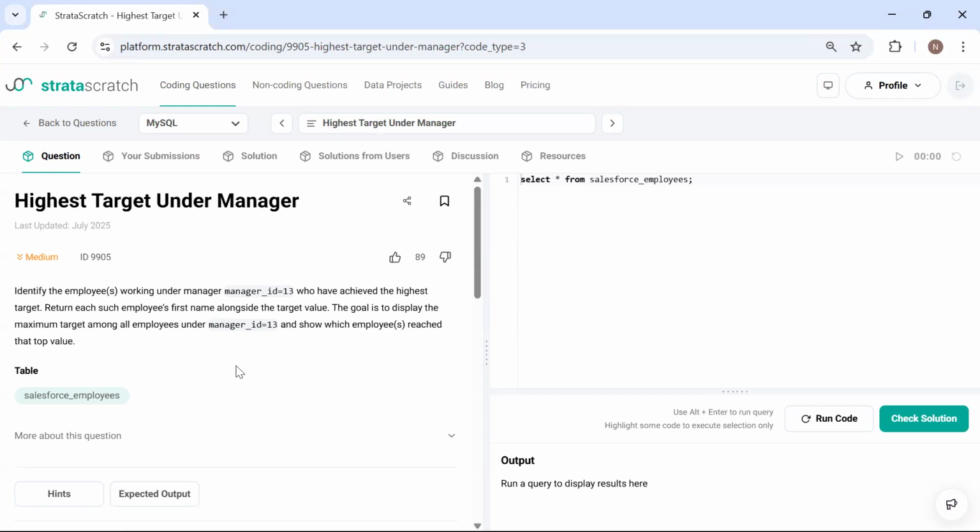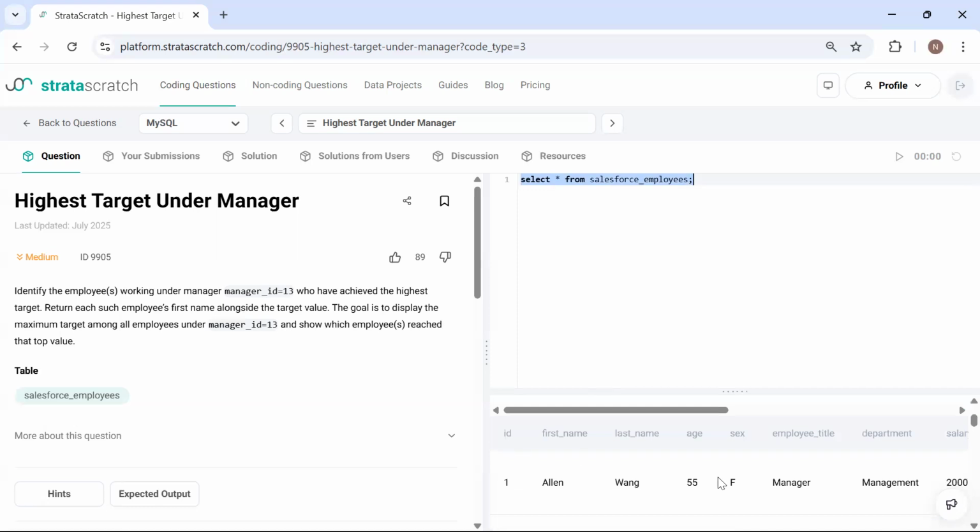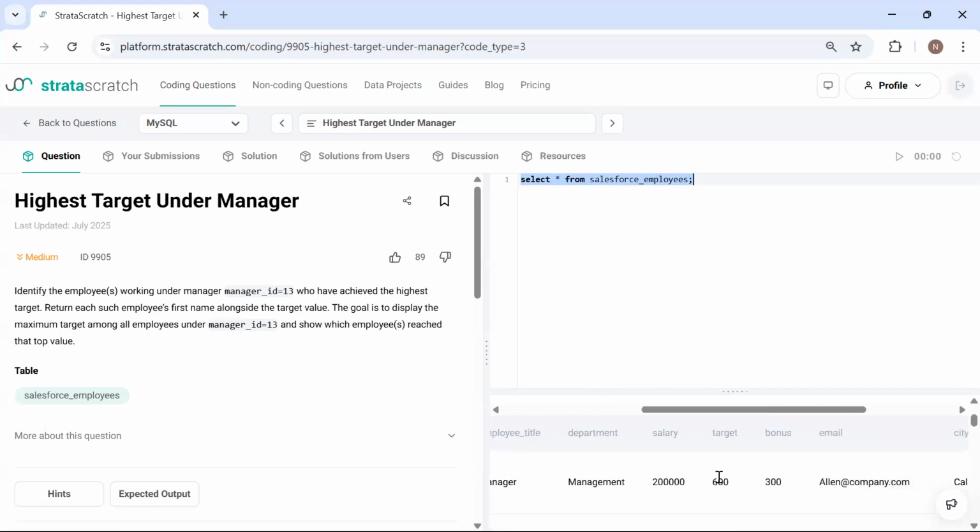Okay, so what we have to do, we have a condition given here that for only manager ID 13, we have to find out those employees who have achieved the highest target value. And then we have to return those employees along with their target value. So let's see the table given here. We have this table, Salesforce employees, and we have these columns: ID, first name, and the details about the employee and its manager ID. So we have to only check it for manager ID 13.